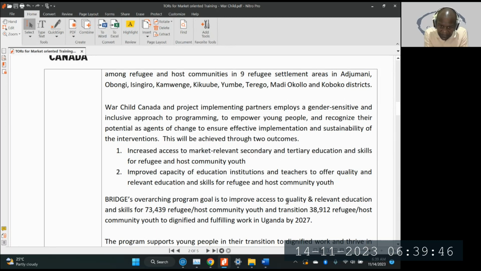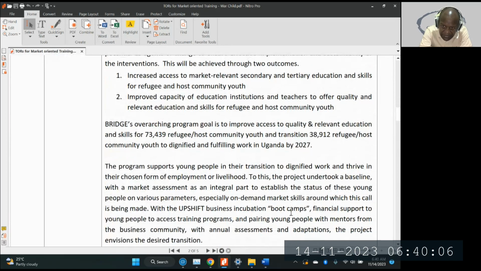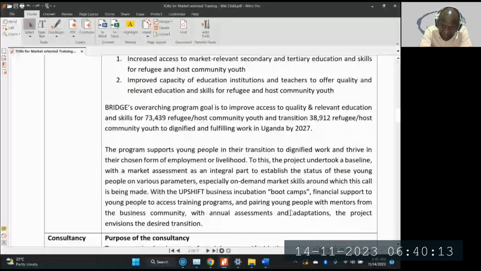The overarching program is to improve access to quality and relevant education to refugees and community youth, and transition them to dignified, fulfilling work. It supports them in transition to dignified work and to thrive in their chosen form of employment or livelihood. They did a baseline with a market assessment as an integral part to establish the status on various parameters, especially on on-demand market skills around which this call is being made.